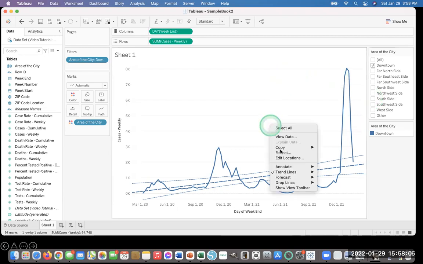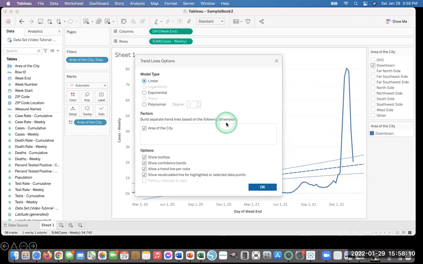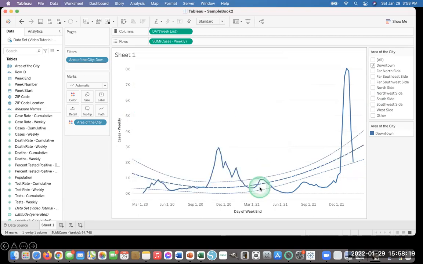We can also still play around with this if we want, depending on what we want to do. I can change it from a linear model type to a polynomial if I want to. And so I can do that, and now we can see how that worked out.